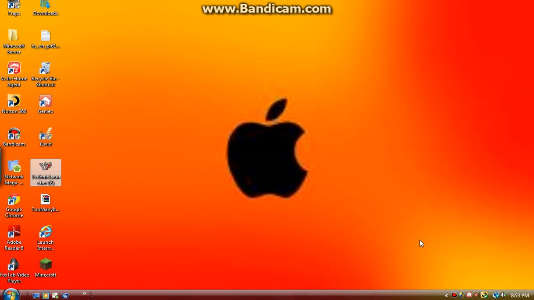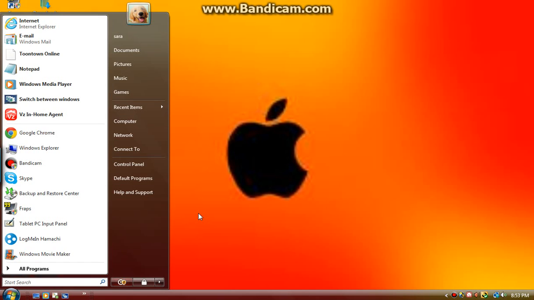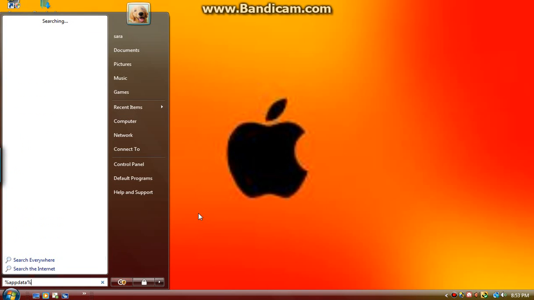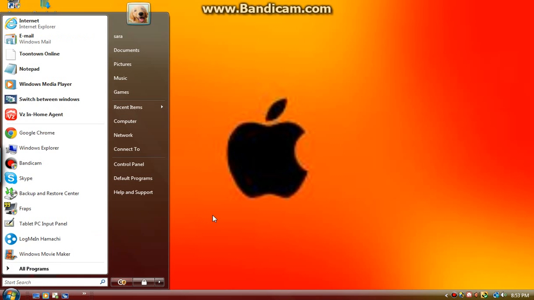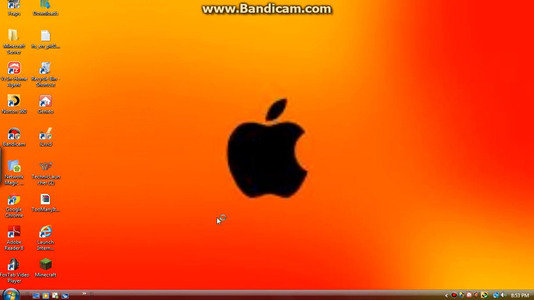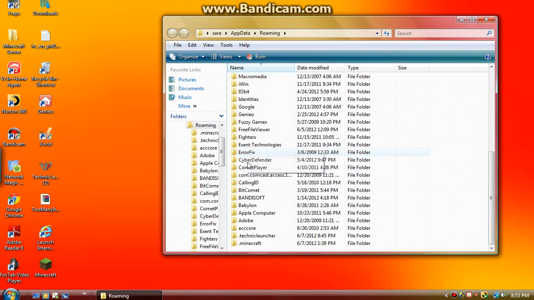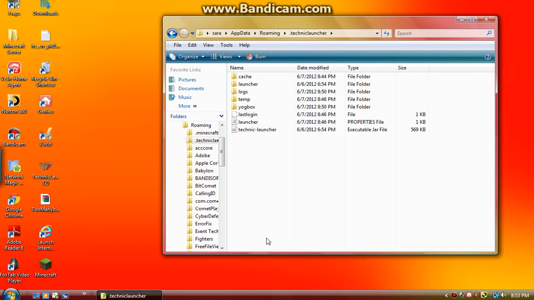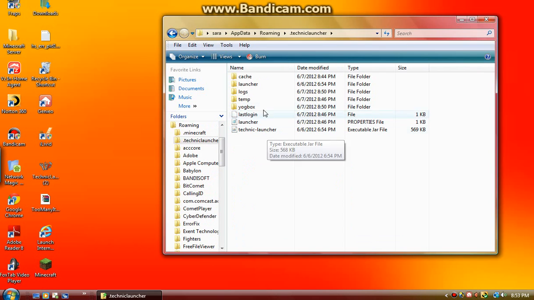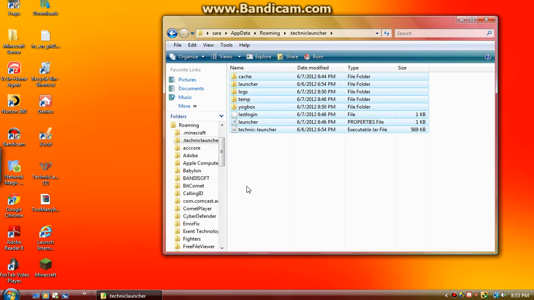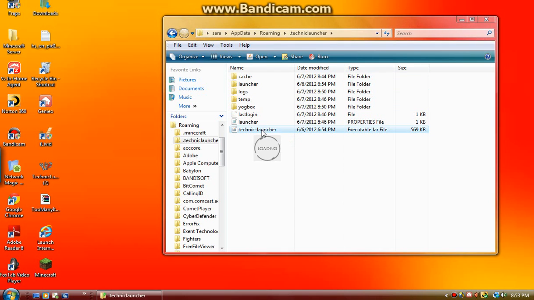Next, what you're going to want to do is go to %appdata%, or the start button, R for run, and then click it, and then you scroll down to where it says .technic launcher. It might be at the top. It won't have any of this. It will just have Technic Launcher. I've already played 1,000 times, so... and it's really fun. Okay, so you open up Technic Launcher.